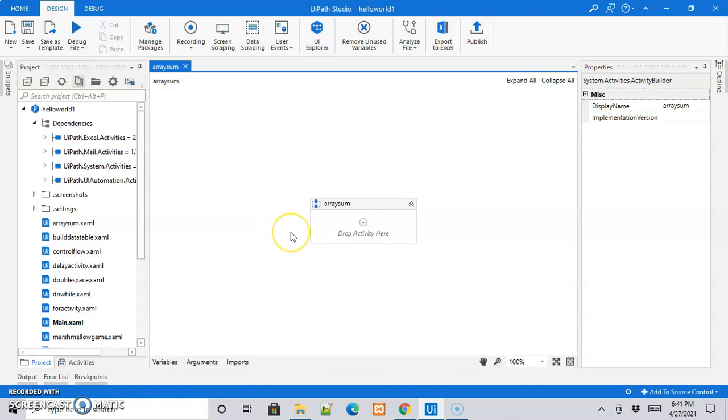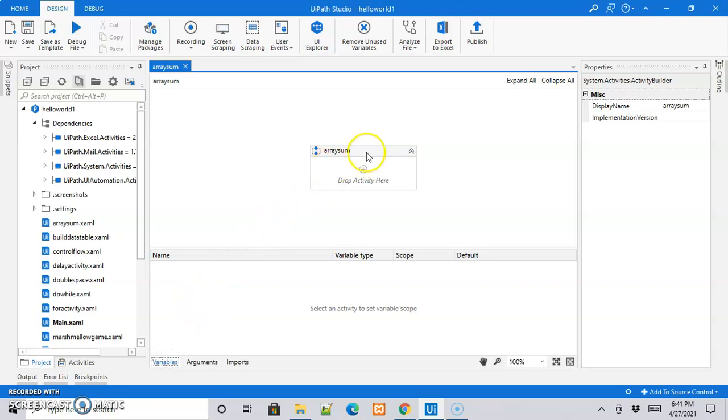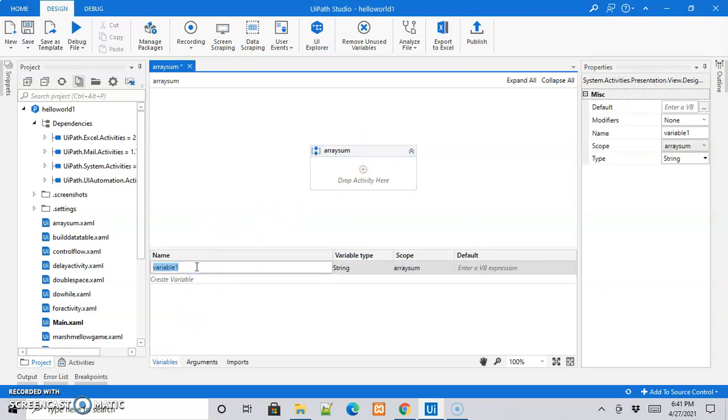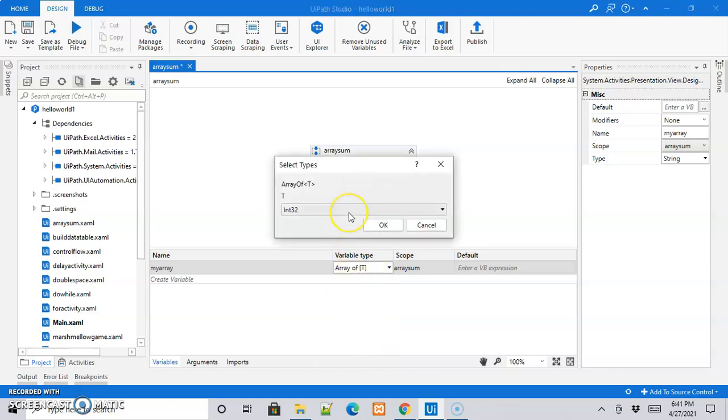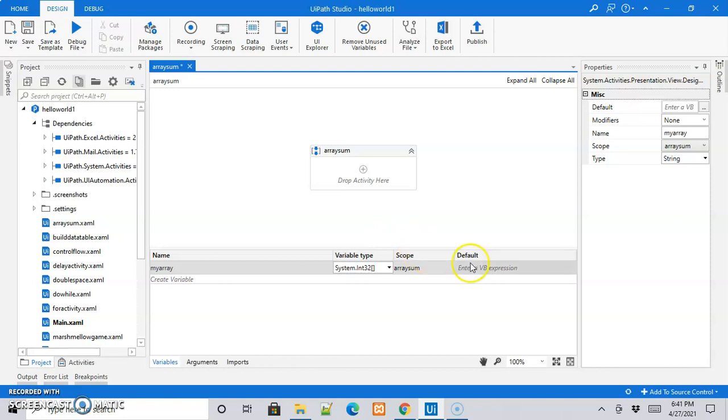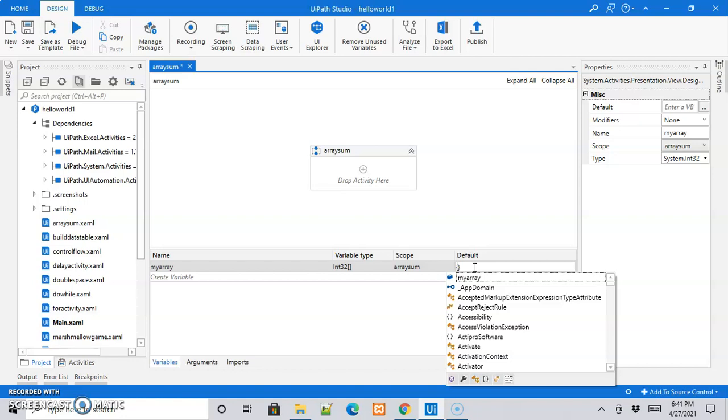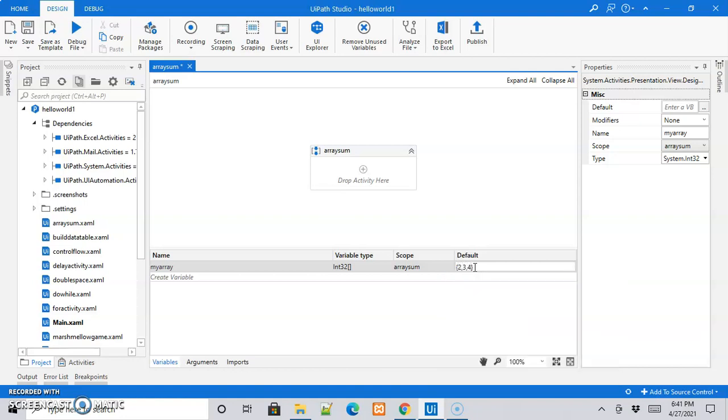Before proceeding with the building of the workflow, let us go to the variables panel and try to define the array variable. So I'll name it as my array. And let us change the variable type to array of t. So let the type of the elements of the array be int32 and say OK. And let us have a default set of elements for this array as 2, 3, 4, 5, 6.